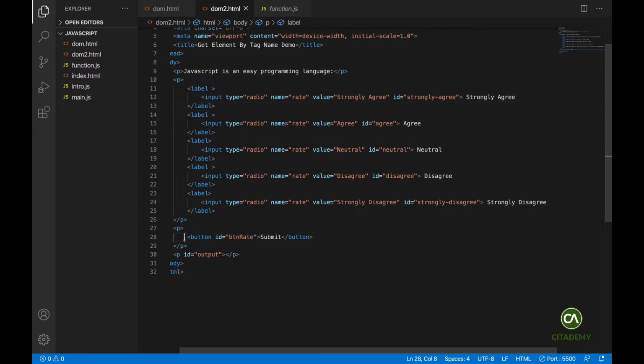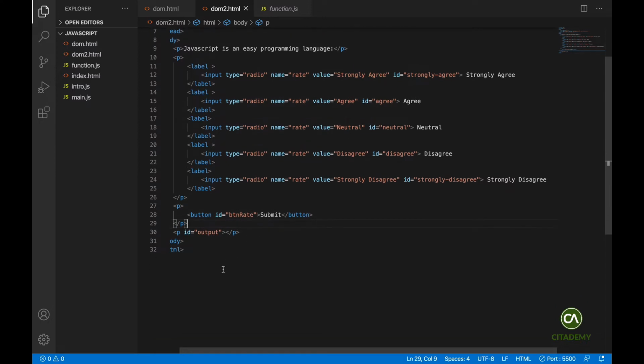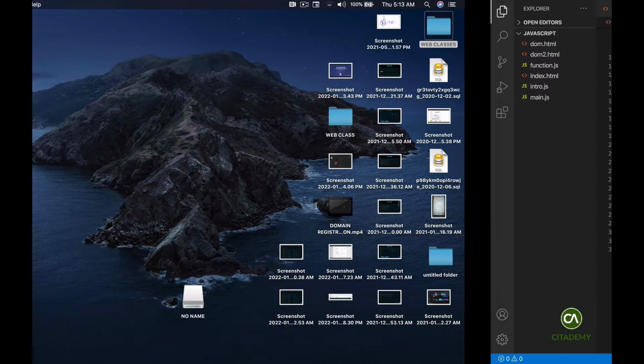So there is a button. This is another button, with its own ID, a button with ID btn rate, then submit. Then there's another paragraph with an ID called output. So whatever we click here and we click submit, we want the output to show. So that is why I said the DOM allows us to manipulate the content of a particular document. So let me save it now, dom2.html.